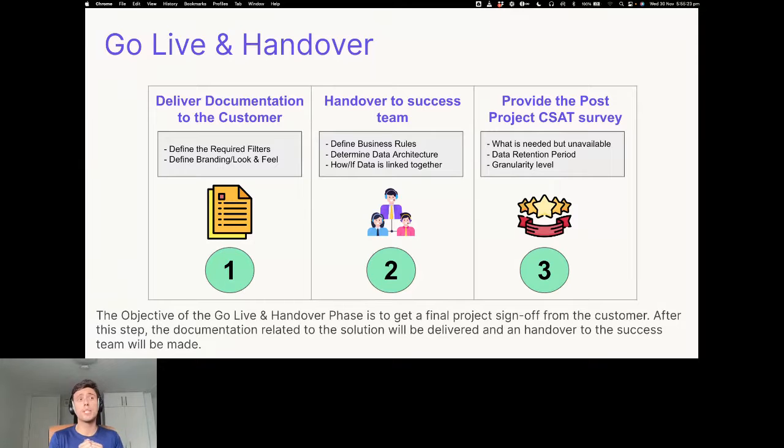And the last part will be the CSAT survey. So this is where Salesforce sends a survey to the customer, and the customer will basically give a grade for how well the solution has been implemented based on the requirements, and how enjoyable it was working with this consultancy and this consultant. And Salesforce is more likely to recommend partners and consultants that have good grades to new customers that want to implement Salesforce Marketing Cloud Intelligence.